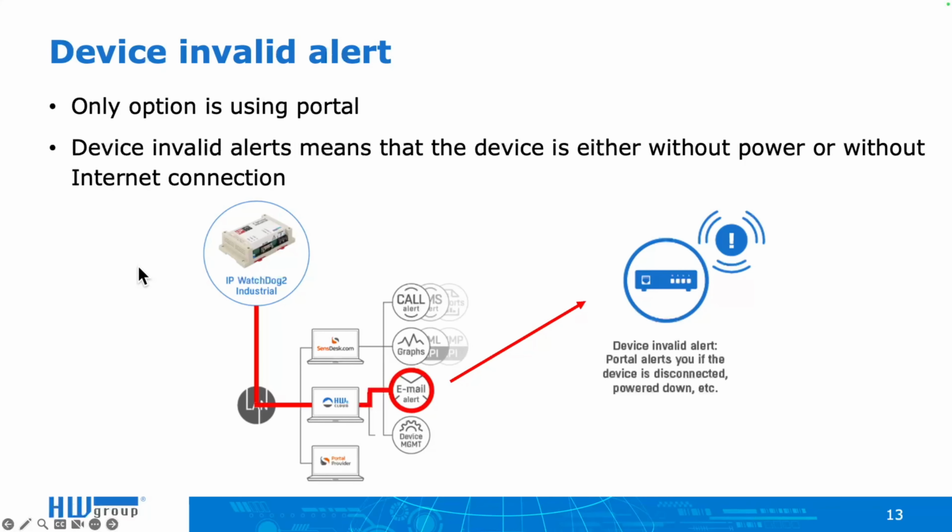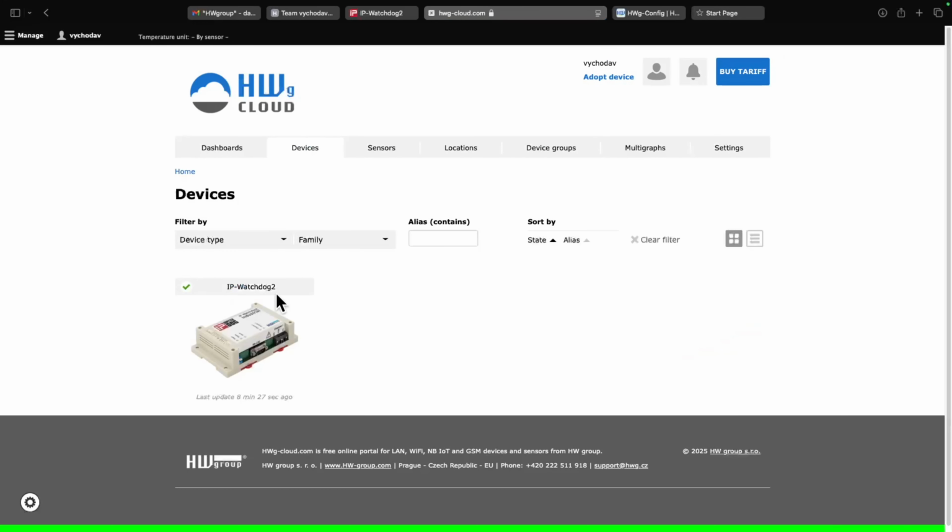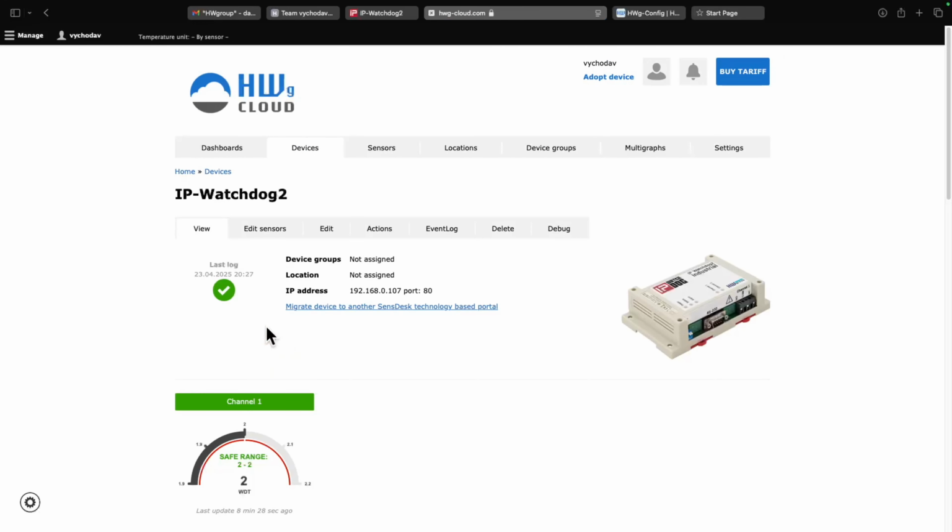Another important key feature of the portal is the ability to set up a device invalid alert. This alert notifies you when your device is disconnected, powered down, or otherwise unreachable. To configure this in your portal, navigate to the devices, click on the watchdog, and open the Actions tab.